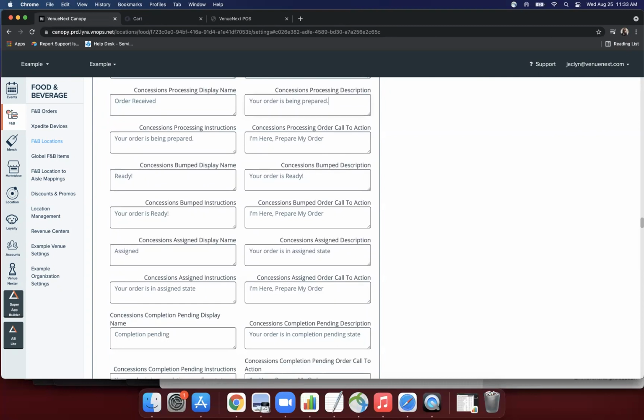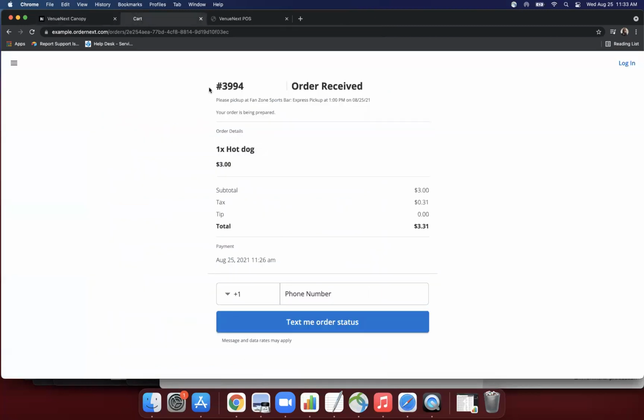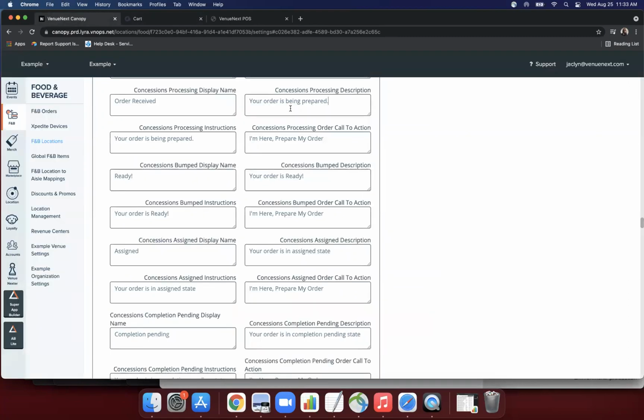You can also use the customer name. You can also reference the customer order number. However, in these, notice my order number's up here. It'll also tell the location name. So you want to make sure that you're not being redundant in your messaging too. So always check. So it says your order's being prepared. Your order's being prepared. So double check the messaging.